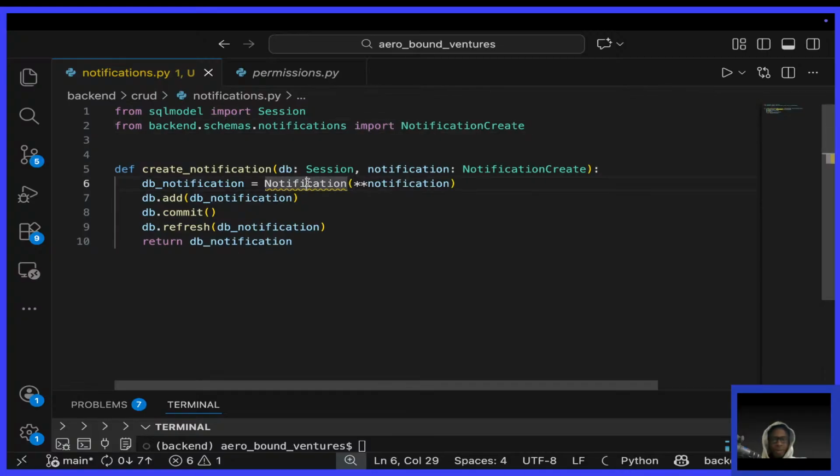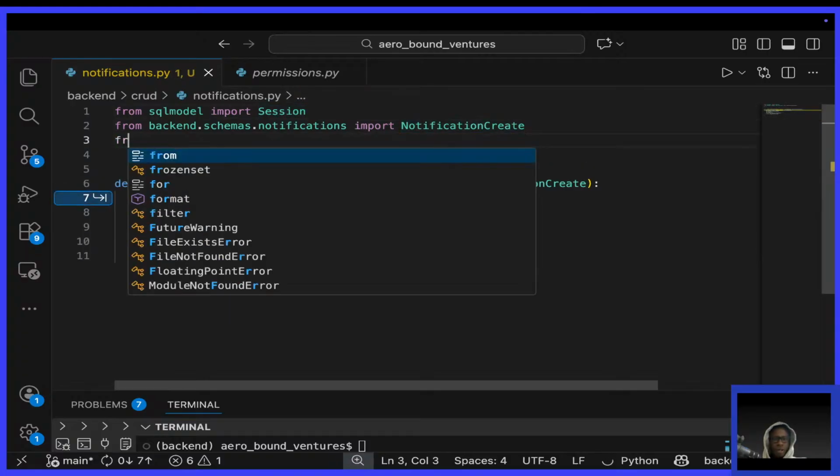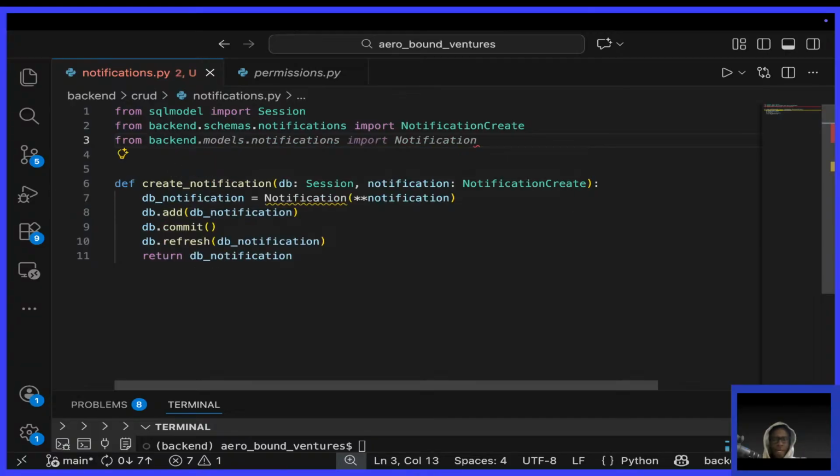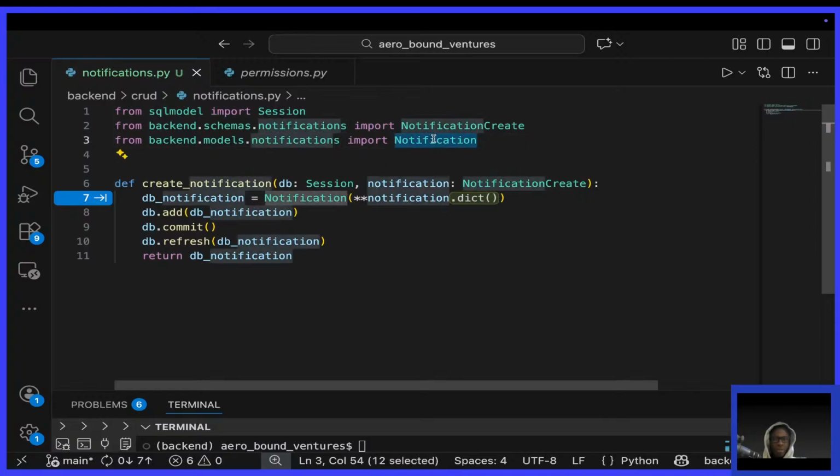But one more thing, we need to resolve this error. To resolve this error, we need to import the model. So here I'll say from backend.models import notification. Okay, so this is what we need.